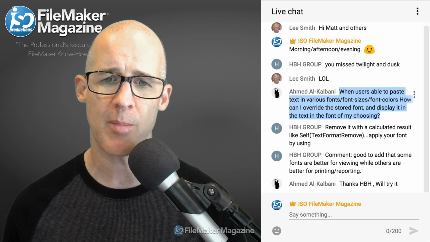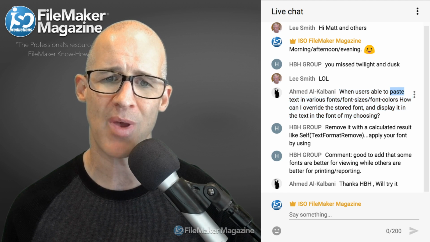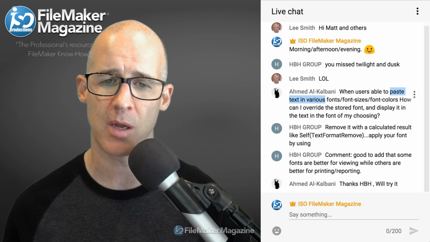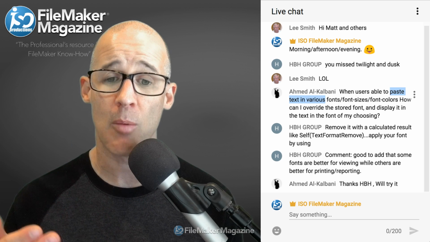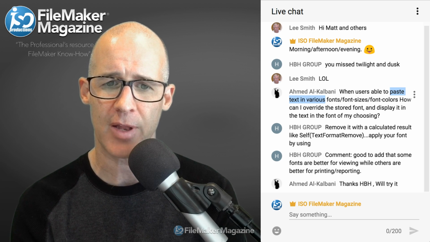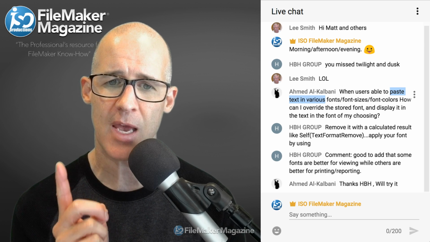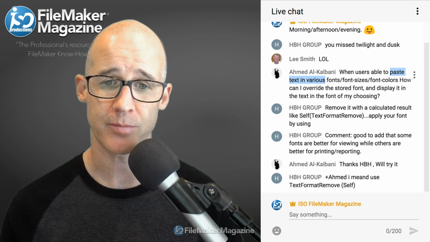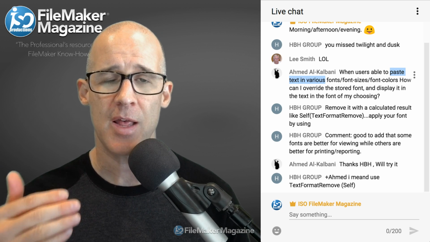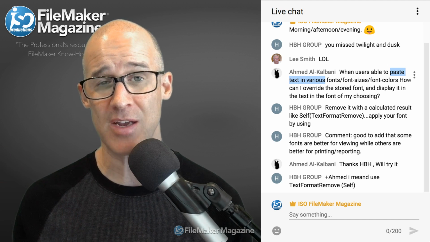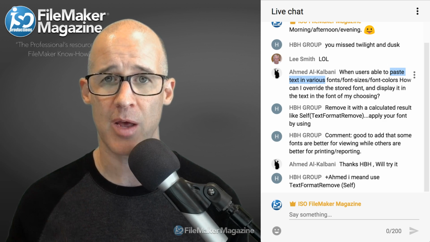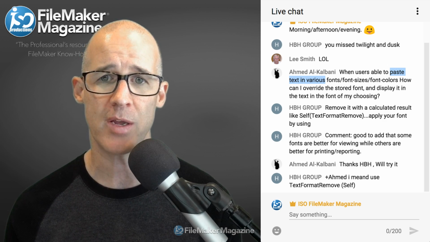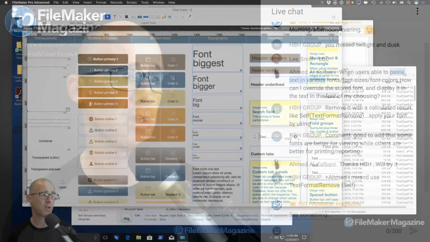When users are able to paste text in various fonts. So I'm presuming, Ahmed, that when you say paste in text, because I've been dealing with layout mode and our design of our layout, you're talking about when they are pasting into a field. And when they paste, that formatting came as a result of copying from another location. And we can see that quite clearly when I switch over here. I'll give you the solution.